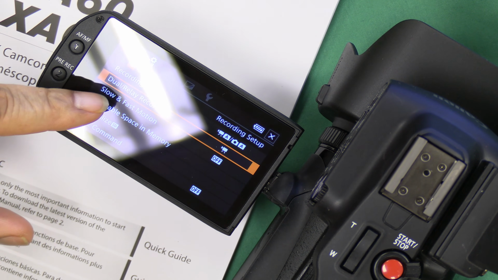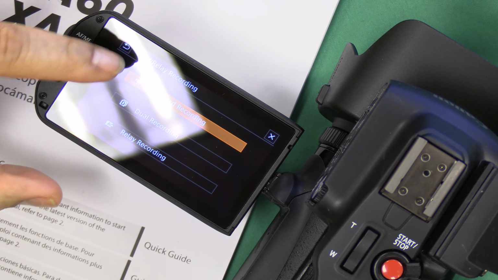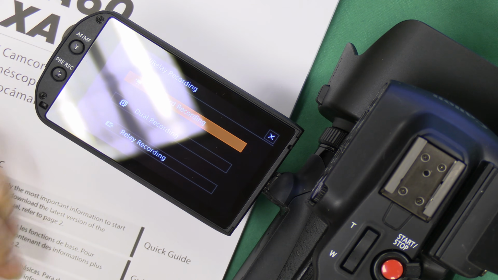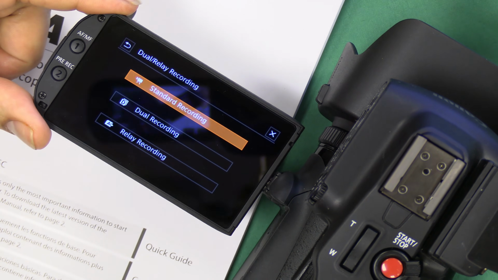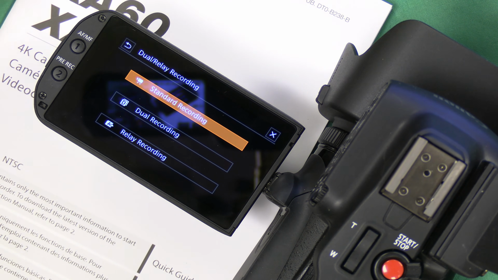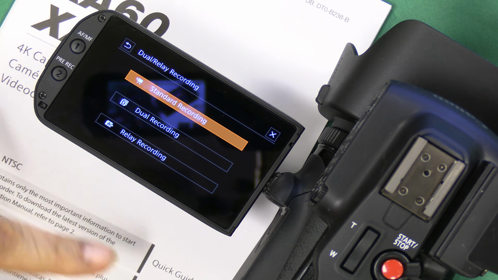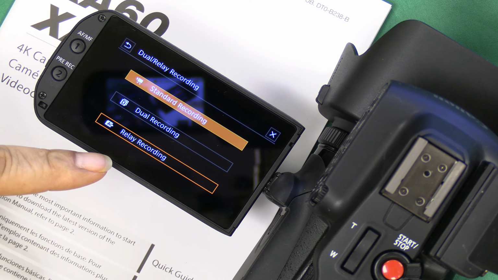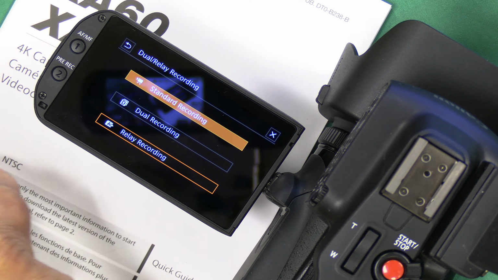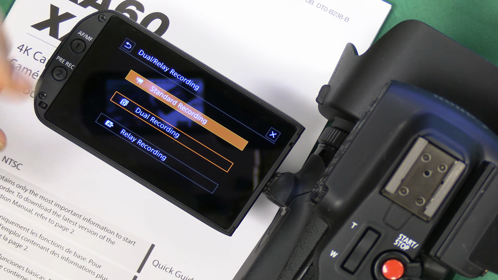Right now it's set to dual relay recording, and what that means is, you can have 2 cards. If you're filming a long clip or a long scene, or let's say many hours of filming, a card can fill up. And what will happen if you have it set to relay recording is it'll just continue from card A to B once card A runs out. If you have dual recording, it will record both in card A and B at the same time.